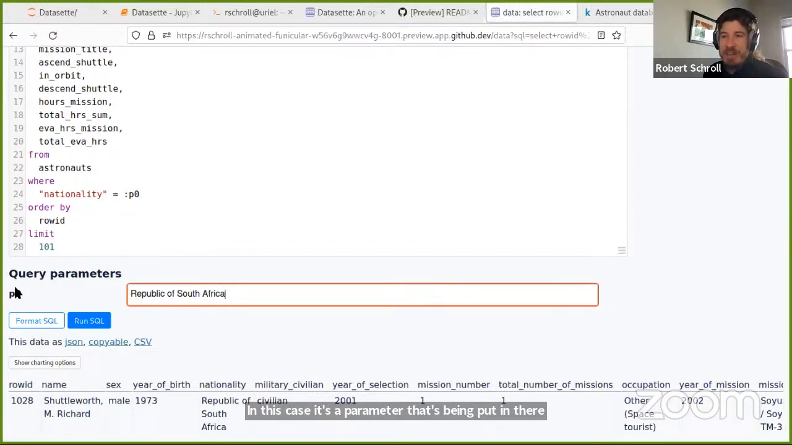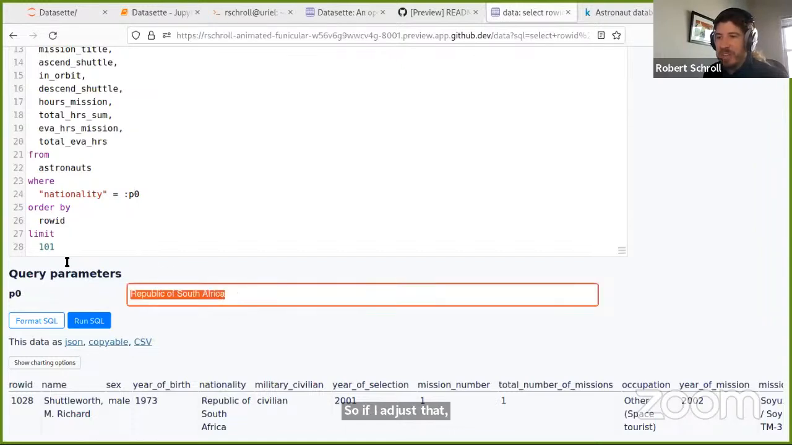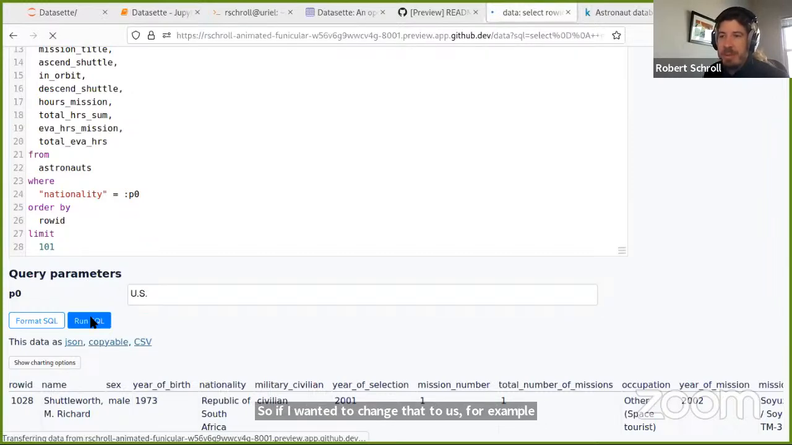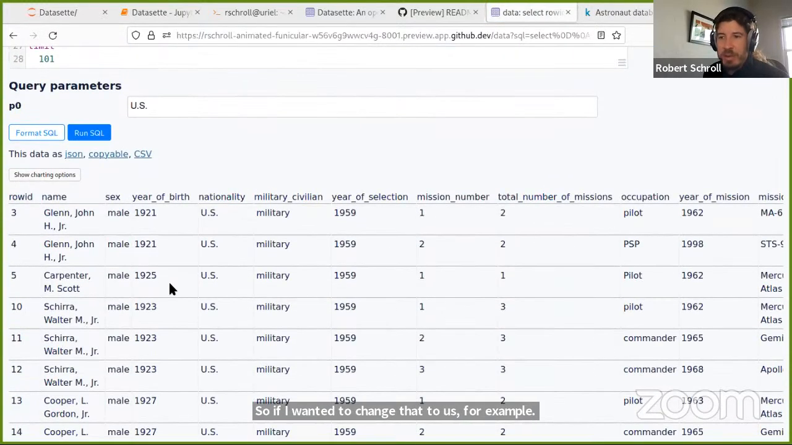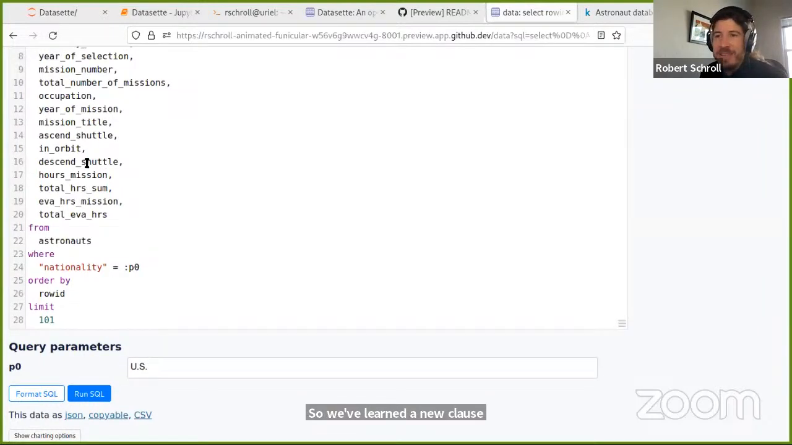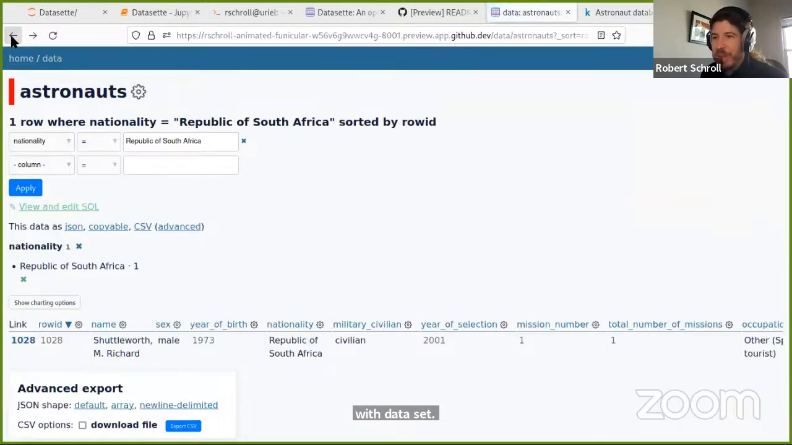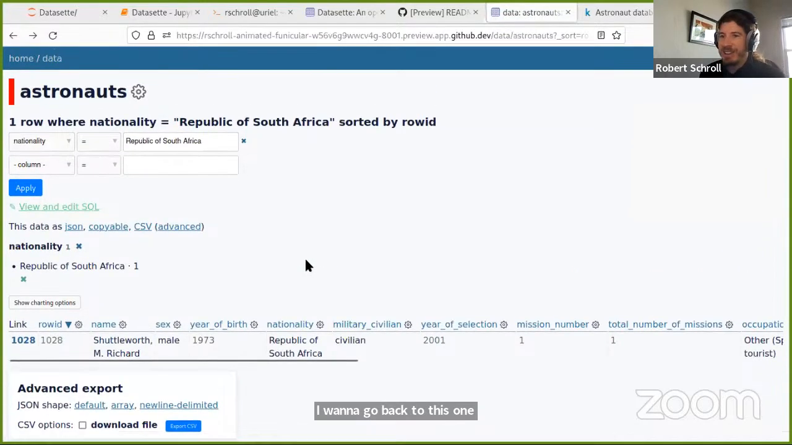So if I adjust that, that's going to be fed in at this point. So if I wanted to change that to US, for example, now we get all the people from the US there. So we've learned a new clause here by poking around with Datasette.